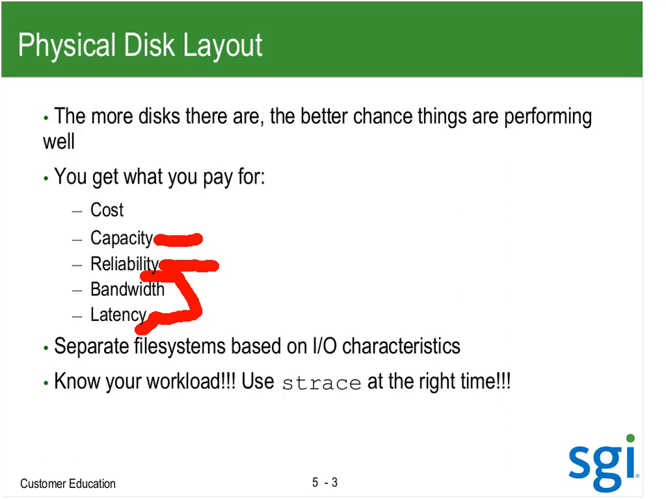So some RAID devices and how you configure them. You might be configuring it for bandwidth, or you might be configuring it for latency. Again, I want to try to separate my file systems out based upon the I/O characteristics. So there are database markets where the metadata index is on a file system designed for latency, and the video assets are on a file system designed for bandwidth.